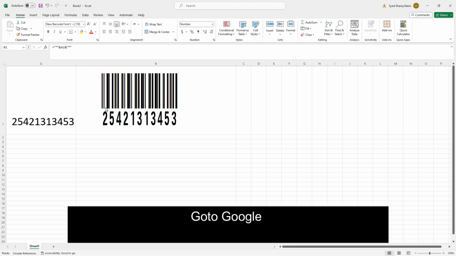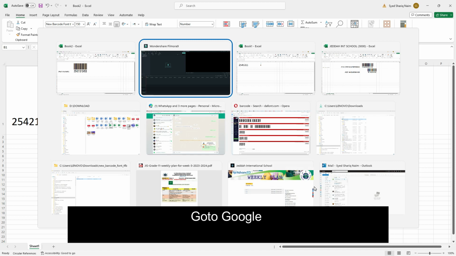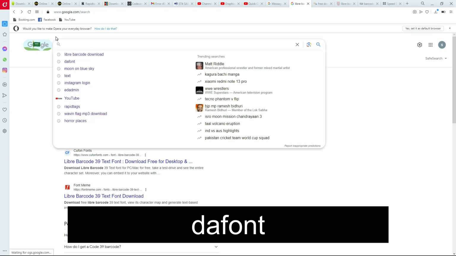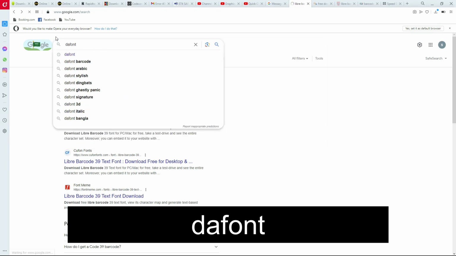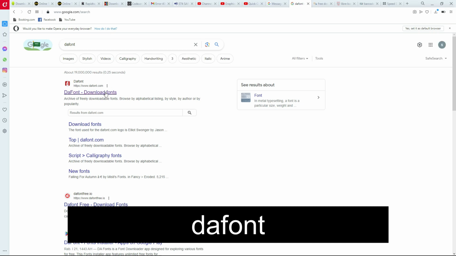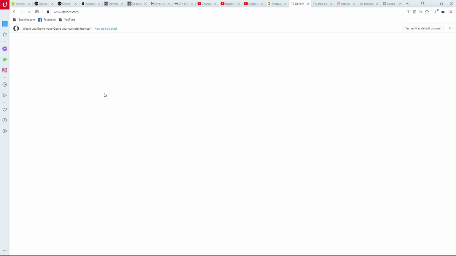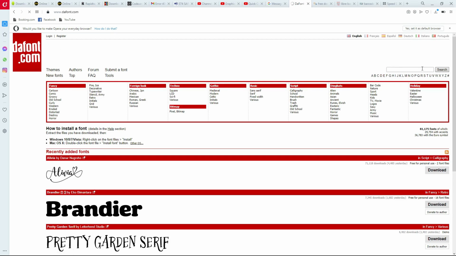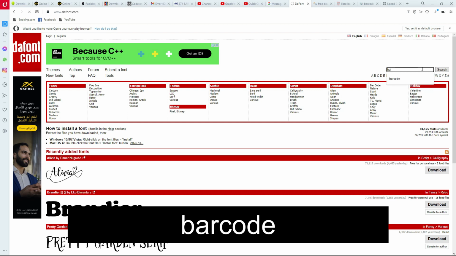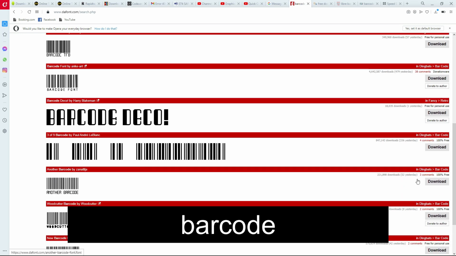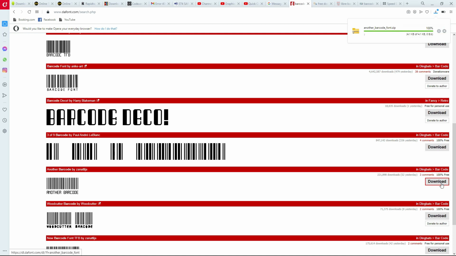So for this we will go to Google, and from Google we will see. So now we are on Google. Here you have to search for the font. This is one of the websites for barcodes, or many of the font styles that you can download from here. So this is the first one. You will click on it and it will take you to this website. Here in the search bar you will write barcode. Once you write barcode you will find different types of barcodes. Which one you like, select and download. I download this one.